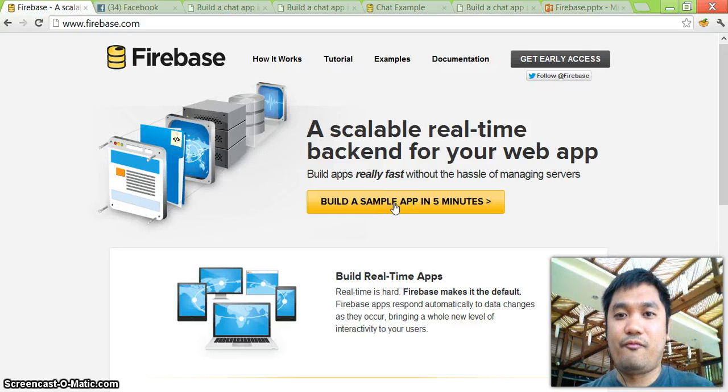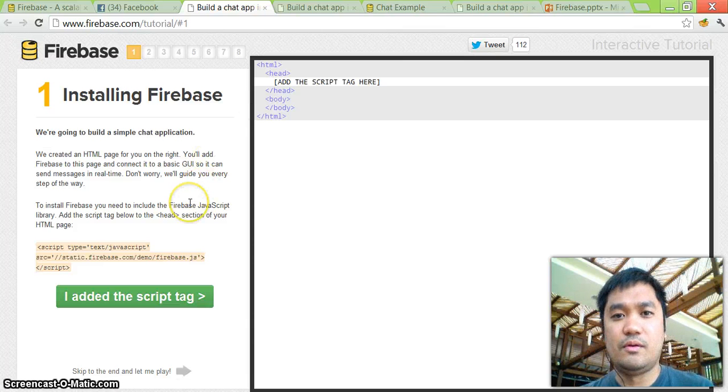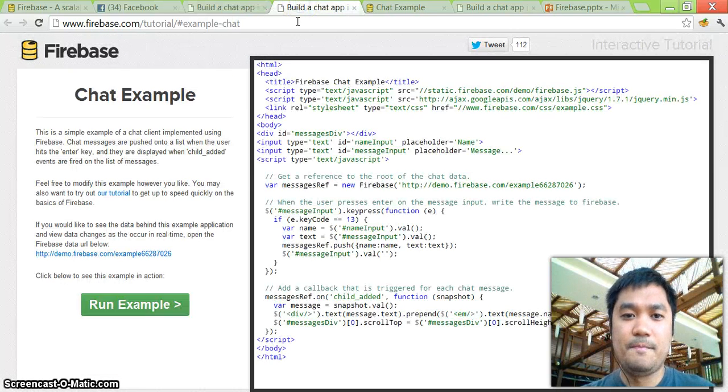So right off from firebase.com, you have this button that says build a sample app in 5 minutes, and it takes you to this page. And it has 8 steps. It lets you build a full chat application within 5 minutes using Firebase. And this is really cool. We're not gonna go through the whole thing, but this is the last page in here.